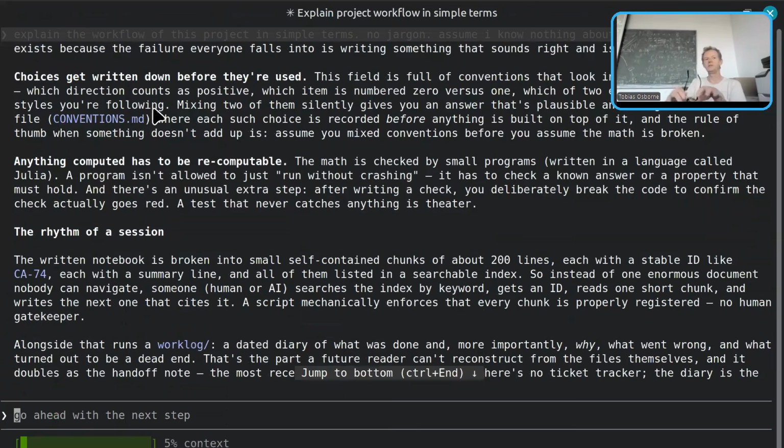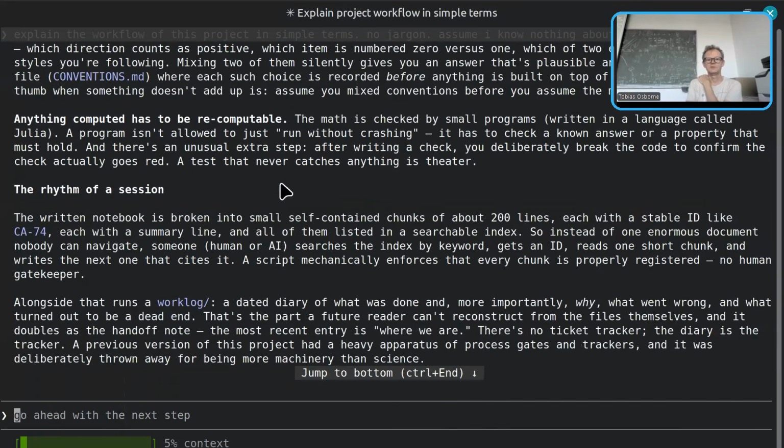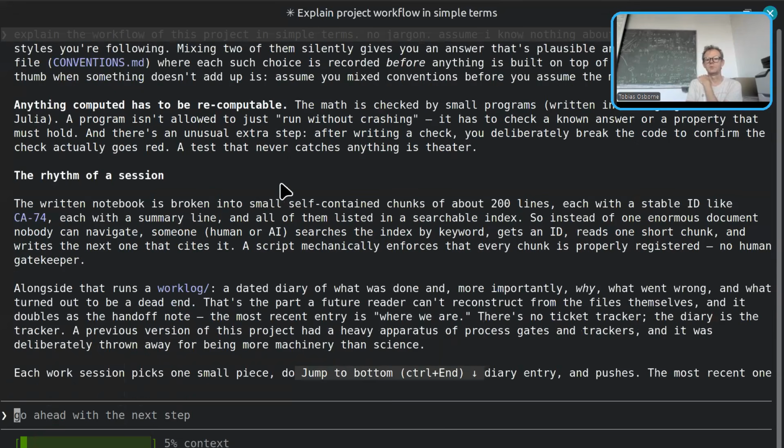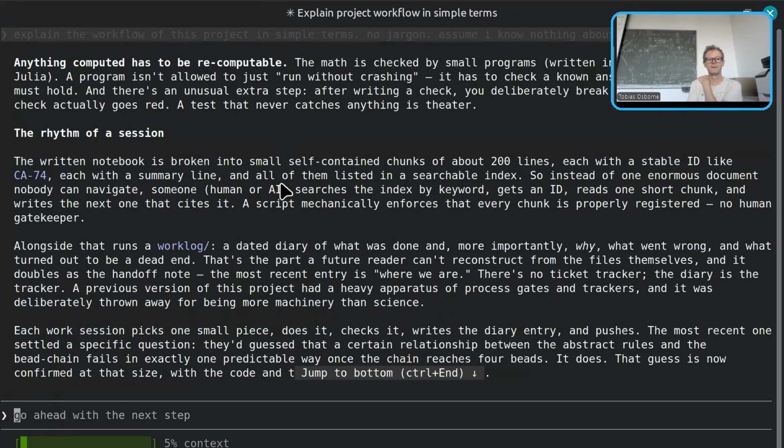You talk about H, and then all of a sudden H is a Hilbert space, and then all of a sudden H becomes a variable, and then you're completely confused, right? LLMs are confused too. So there's a file where each choice is recorded before anything is built up. And the rule of thumb, when something doesn't add up, assume you mixed conventions before you assume the math is broken. Anything computed has to be recomputable, okay?